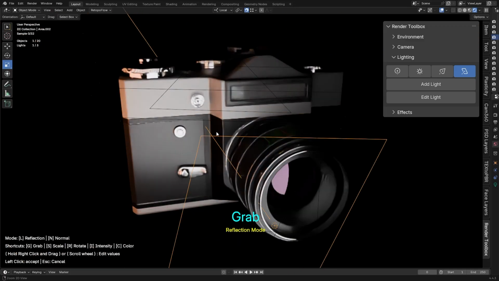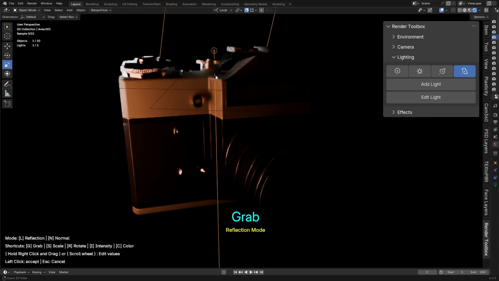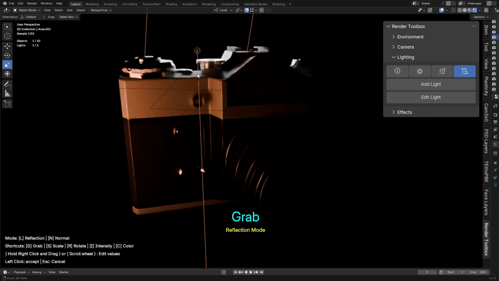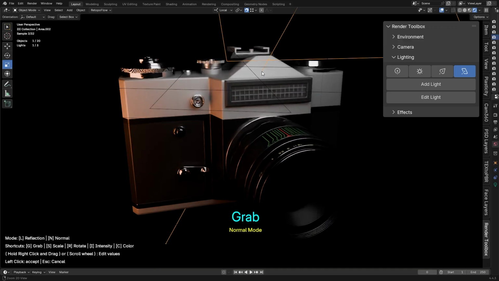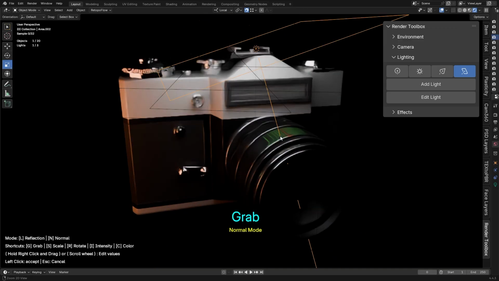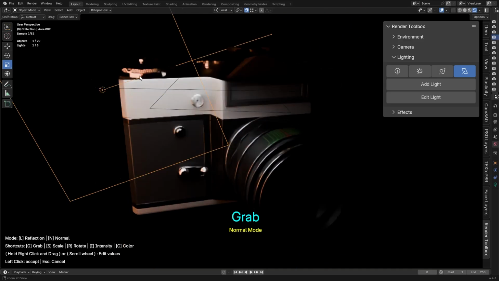There are two lighting modes. Reflection mode, default, places the light to reflect perfectly at the cursor point. Normal mode, press N to switch now. The light aligns with the surface normal under your cursor, regardless of highlight placement.